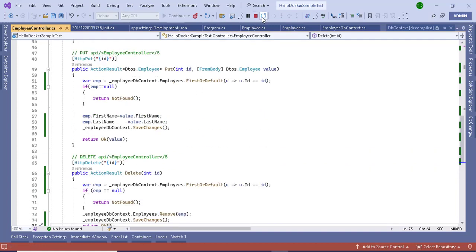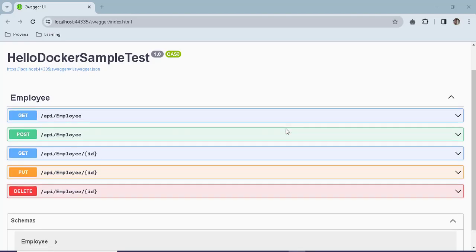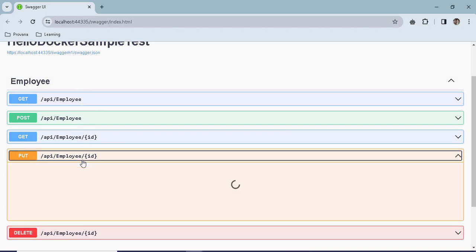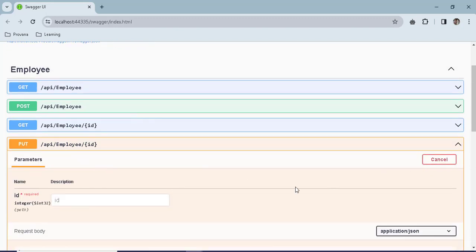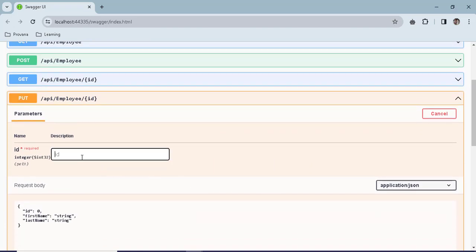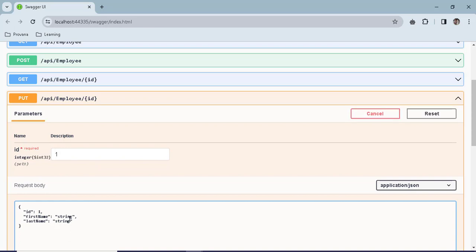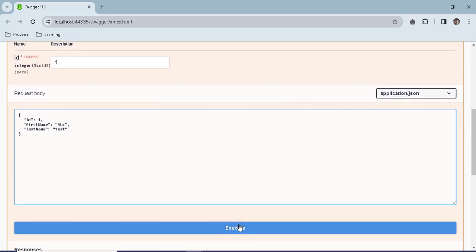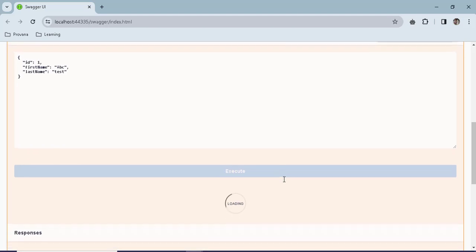Now let's rerun it and verify our changes. So now, these three we have already verified. Now let's try to update it. So I know the ID is 1. Here also I will say 1. And instead of Tapan Dubey, I will say ABC test, and I will update this.